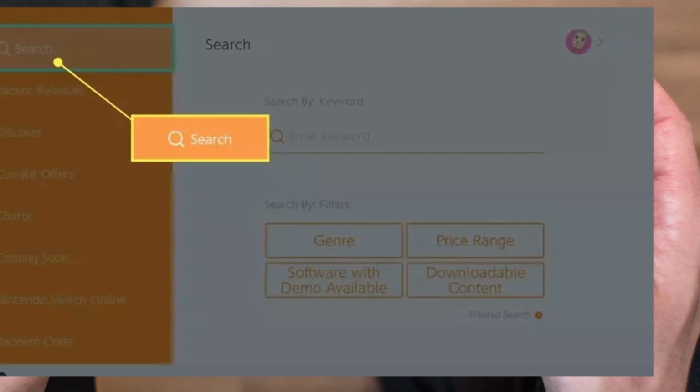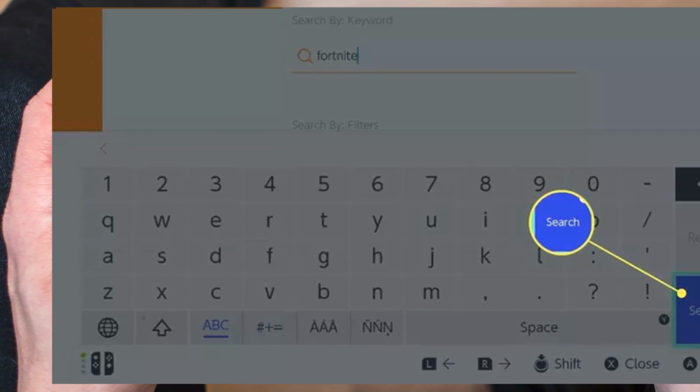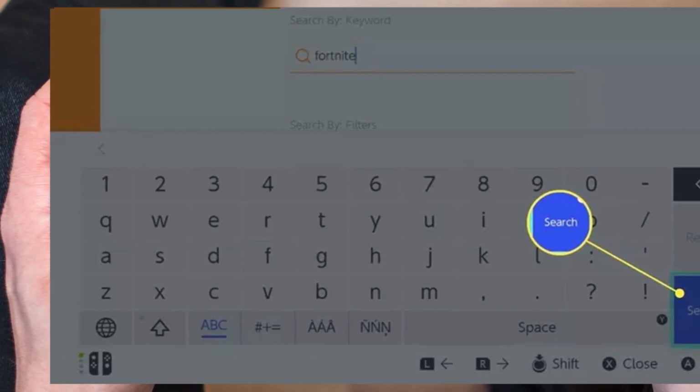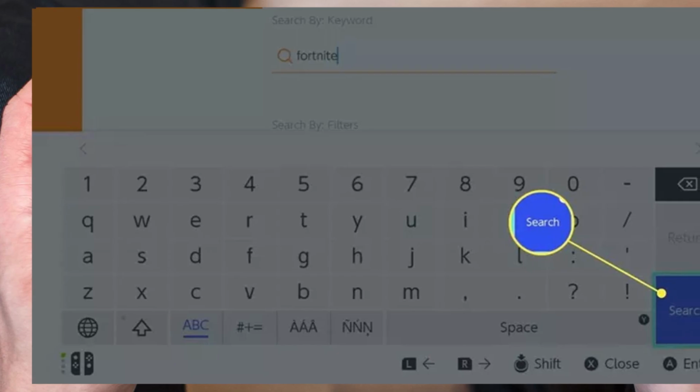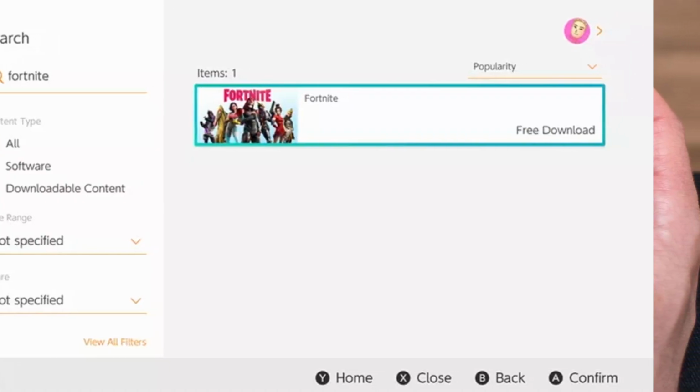Tap search, or you can press the plus button on your Nintendo Switch controller. Tap Fortnite when it appears. Tap free download or highlight the icon and press A.